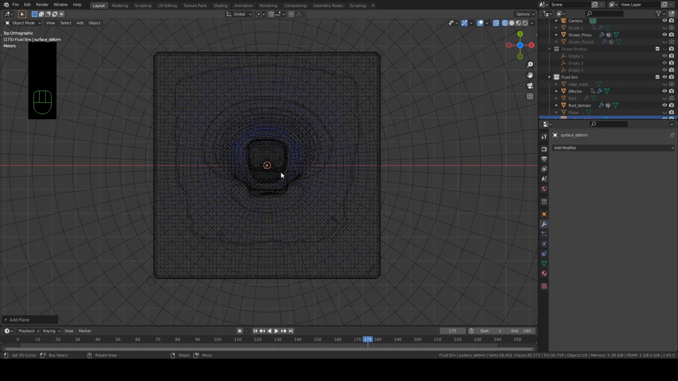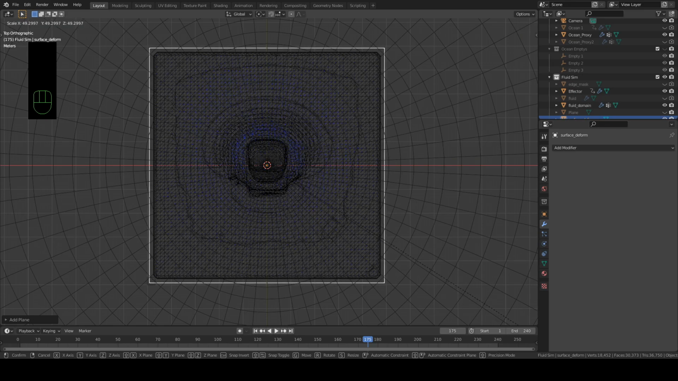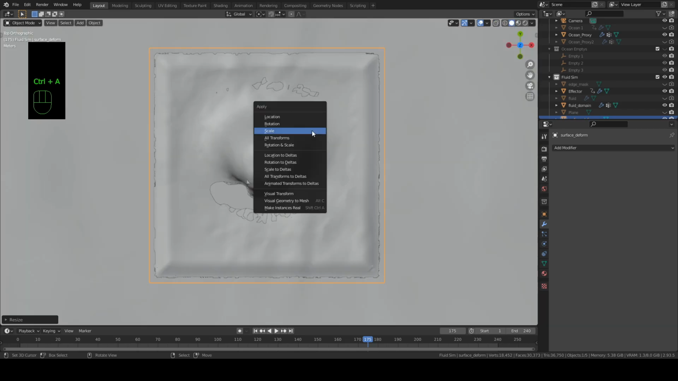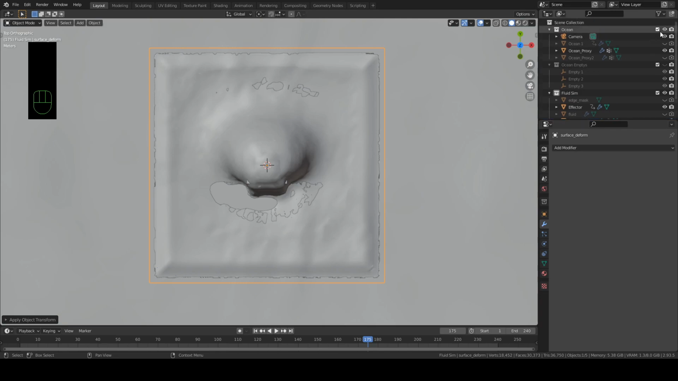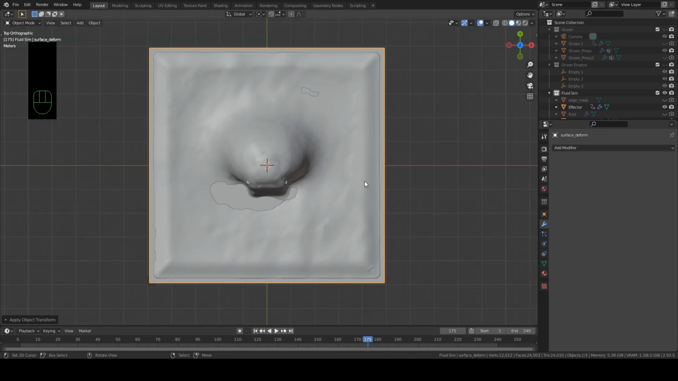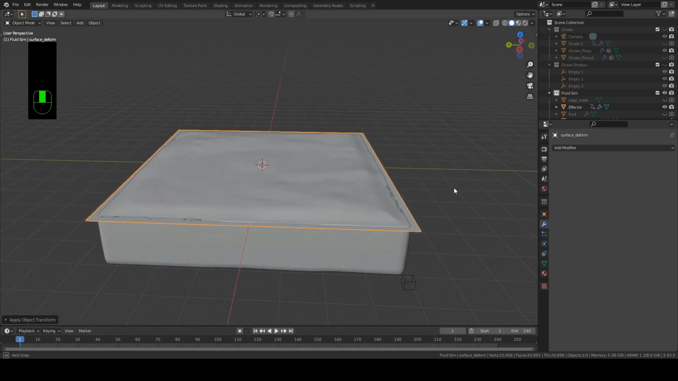You can do it. And I want to scale this to where it is slightly larger than the domain. That's about good. Control A to apply the scale. Now, I want to, just for the moment, turn off the fluid, go back to frame 1. Okay.